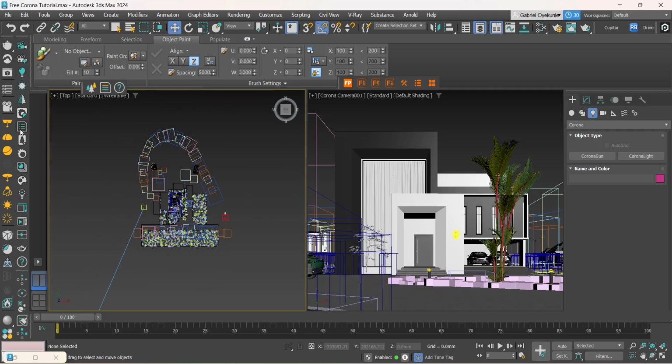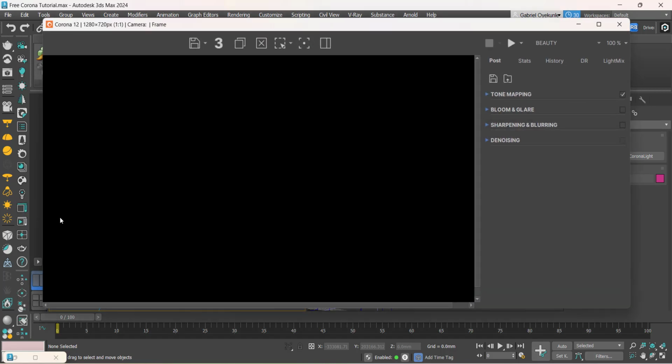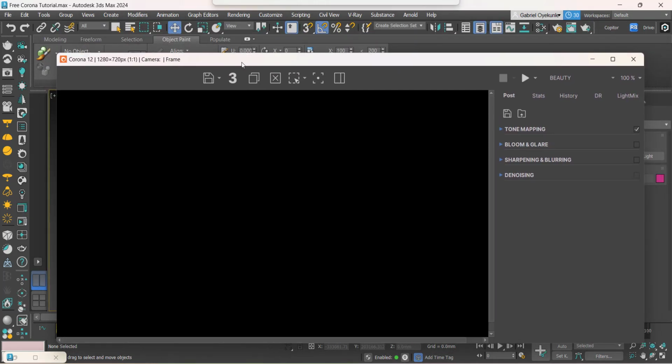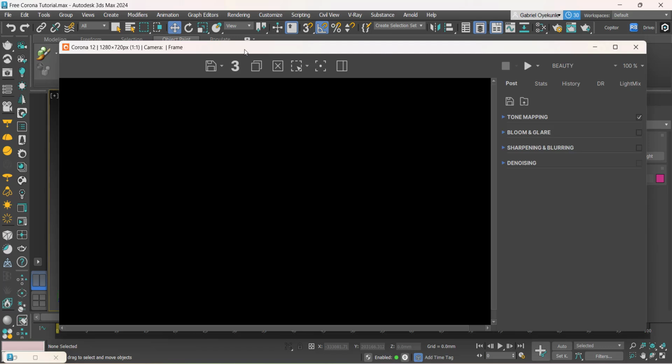All you need to do is just come down, and you see this icon here is called Corona VFB. When you open it, it's going to look like this. Now I'm using Corona 12, so it has a new interface, and to be honest with you, this is the first time I'm going to be using Corona 12. So it's going to look somehow for now, but we are going to get it.